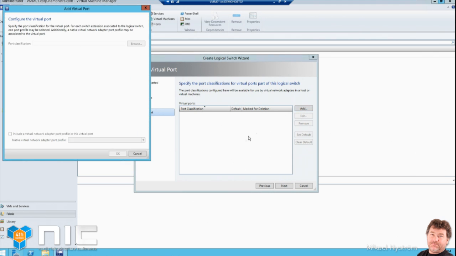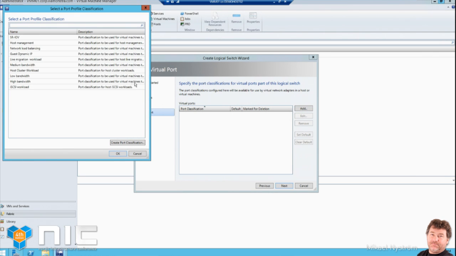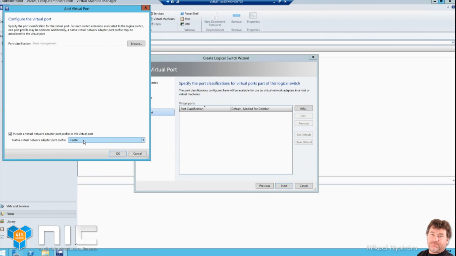And then we add the virtual ports, and people ask me, what's this? This is very simple. This is quality of service. All these profiles have predefined settings like minimum bandwidth weight and maximum bandwidth weight, and features and functions, and they are predefined. So host management, that's what you have for your hosts, right? So they can communicate with each other. And then you have medium and you have low.